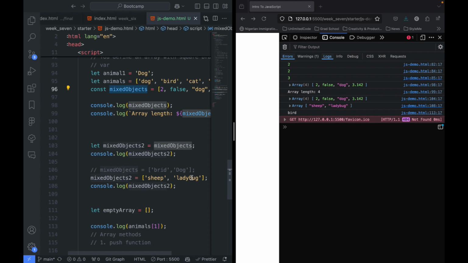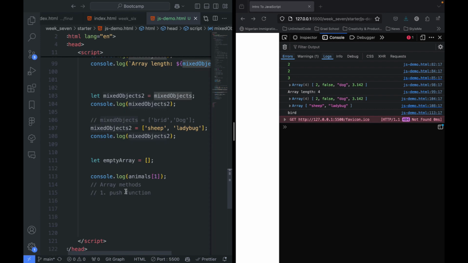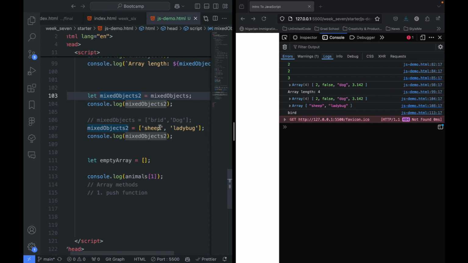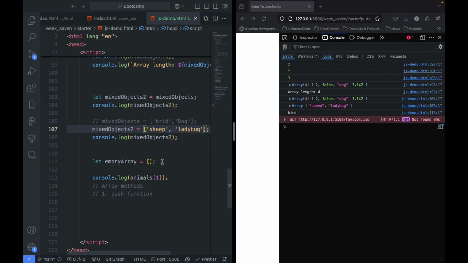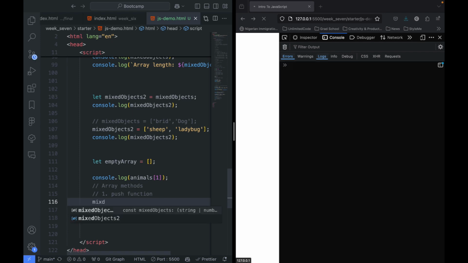So now let's use the push function. How do we add something to the end of the array? Remember, we can only mutate mixed objects 2 because of how we have defined it here. Assuming I want to add another animal to this, after sheep and ladybug, I want to put something else programmatically at runtime, I can do so by using the push function. So I'll do mixed object 2 dot what? Push.